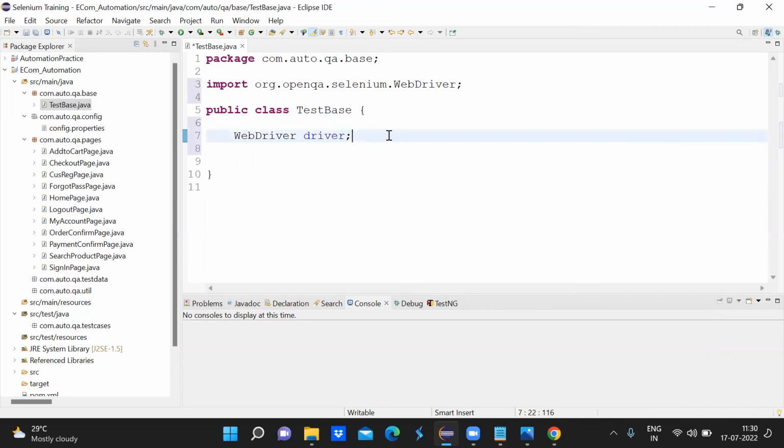Now what I will do, I will create a constructor of this base class, right? So why do we need a constructor? Just because we have to initialize the properties file even before calling the other methods. So that constructor would be called first, and that will initialize my properties file. So for creating the constructor, I will be using just the default constructor, public TestBase.